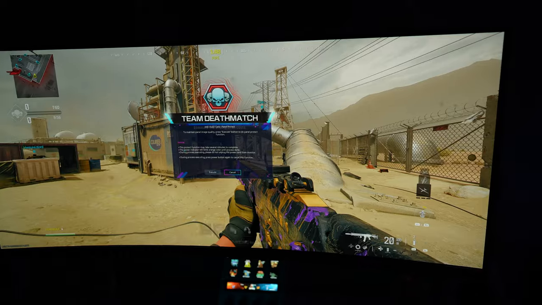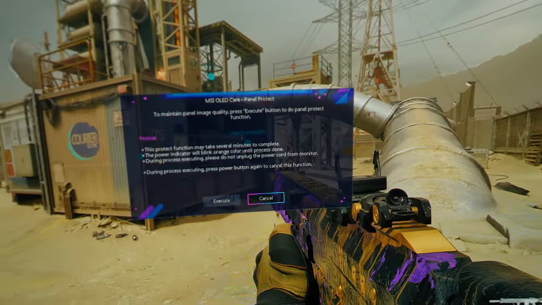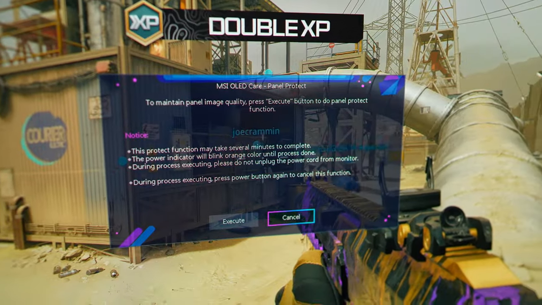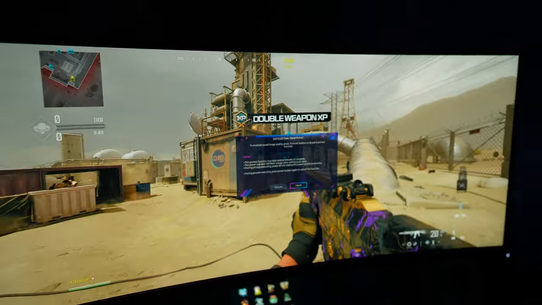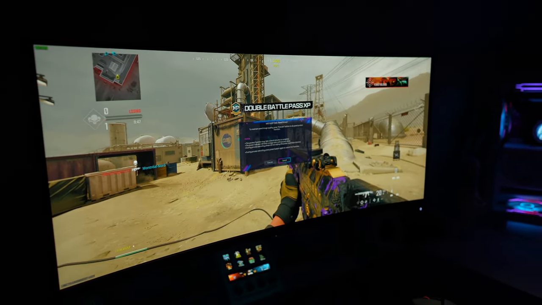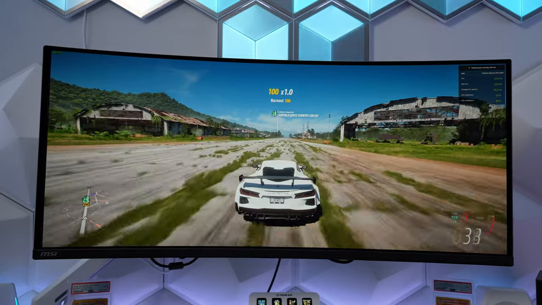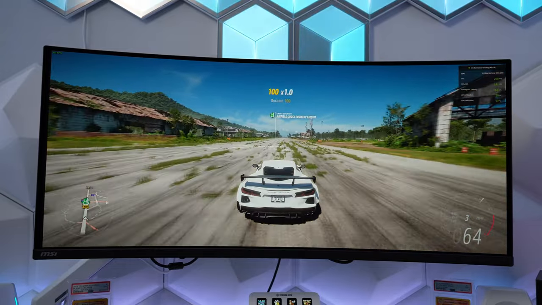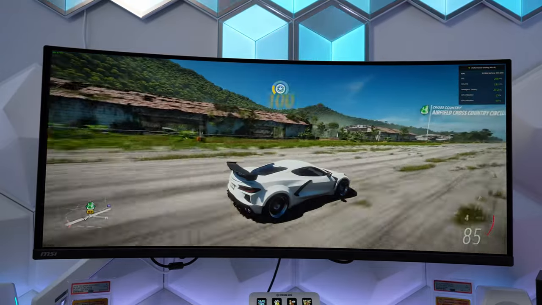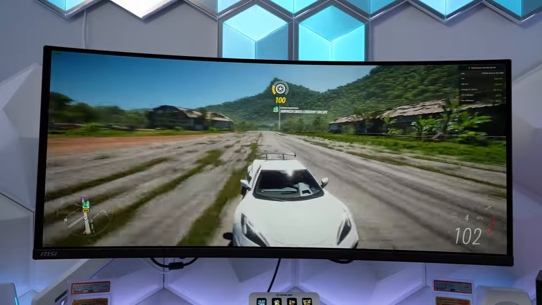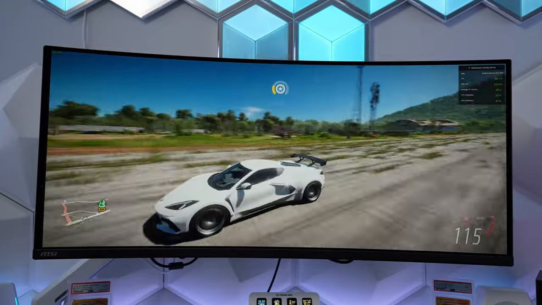Now, one thing that is super annoying is the intrusive OLED panel protect notification that will pop up every 4 hours right in the middle of the screen. You could be locked in and focused in a battle when this pop-up suddenly comes on. MSI should really update this to either make the window super tiny or move it somewhere to the bottom corner. There's no option to adjust the frequency of this pop-up either, which I think some of you guys might not like.